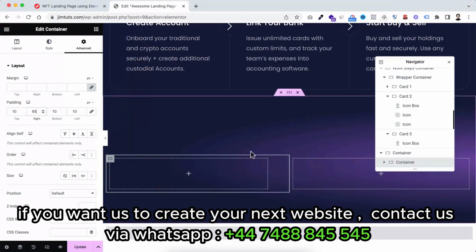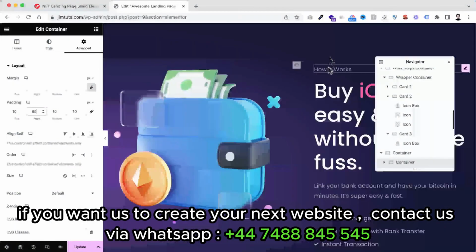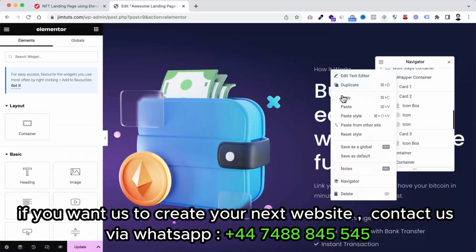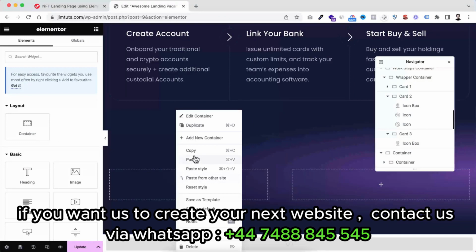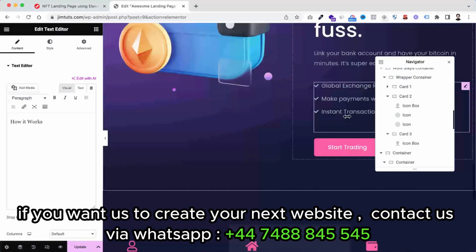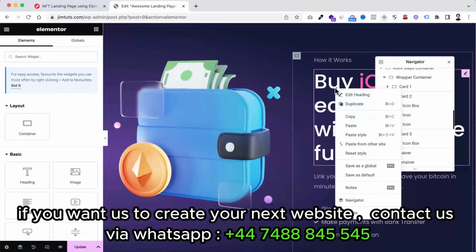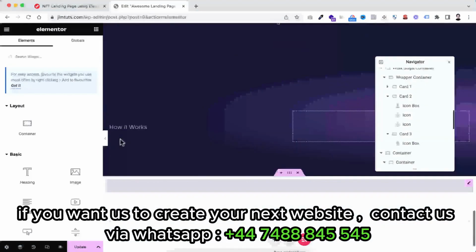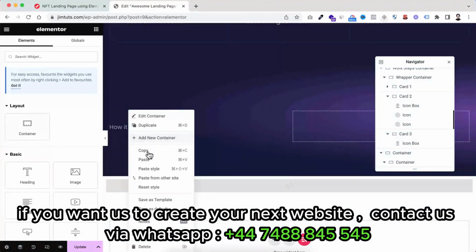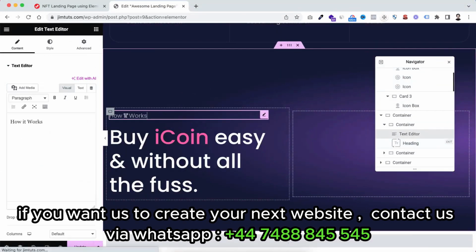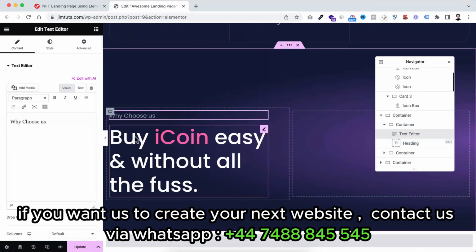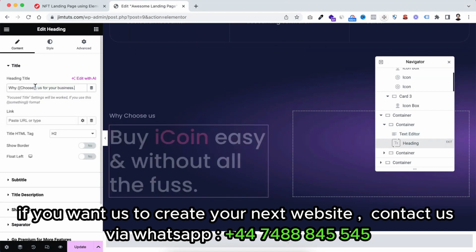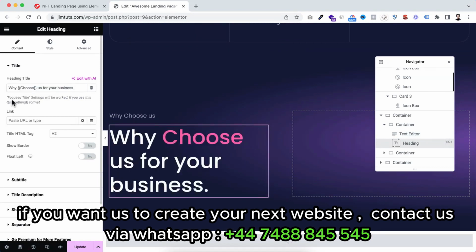Now here, similar to this area, I want to add this subheading and heading. So actually we can just right click over here, click on copy, and now within this left area right click over it, click on paste. Also this heading, just right click over here, click on copy. Now right underneath this subheading, right click over here, click on paste. So for this subheading I just want to say why choose us. Then for the main heading text I'm pasting some text, so it says why choose us for your business.